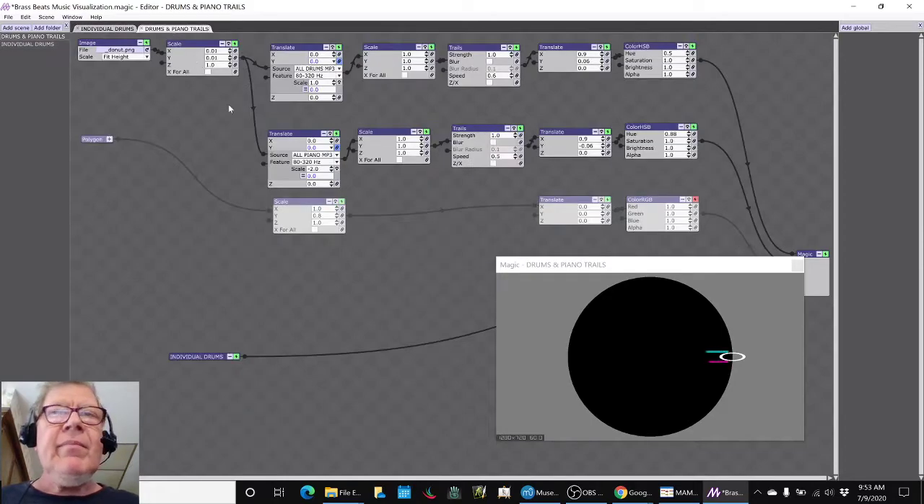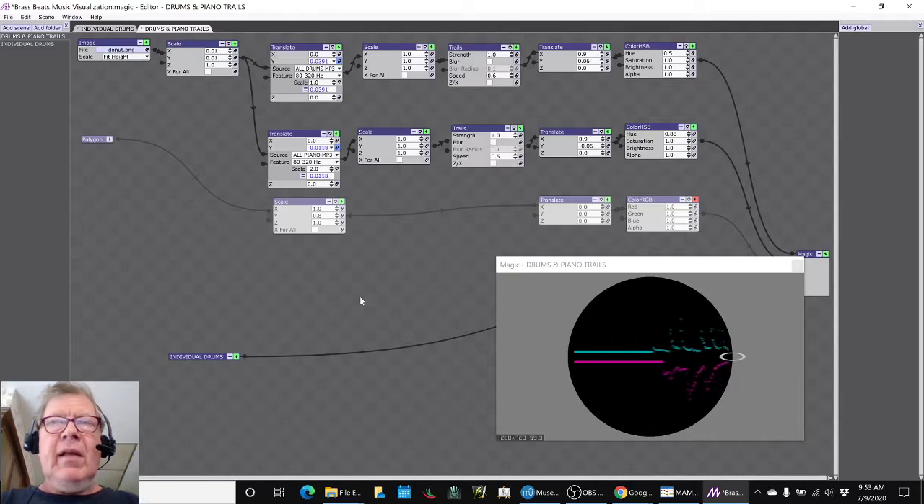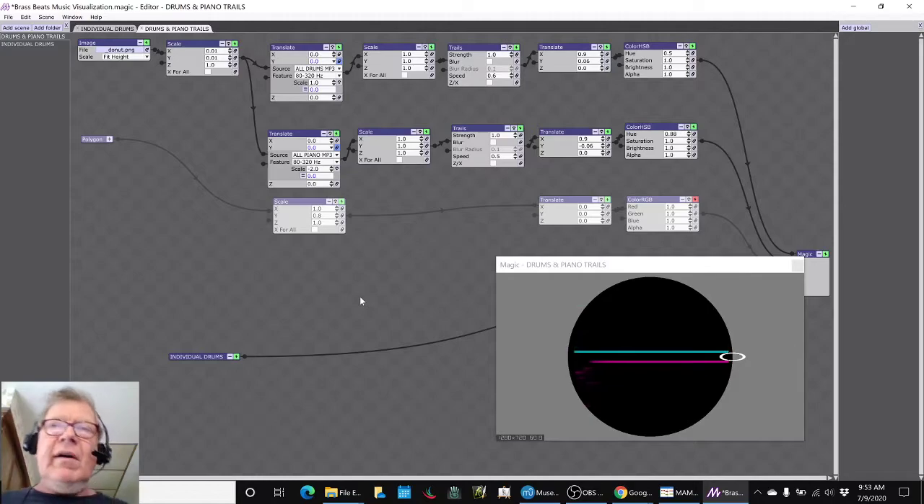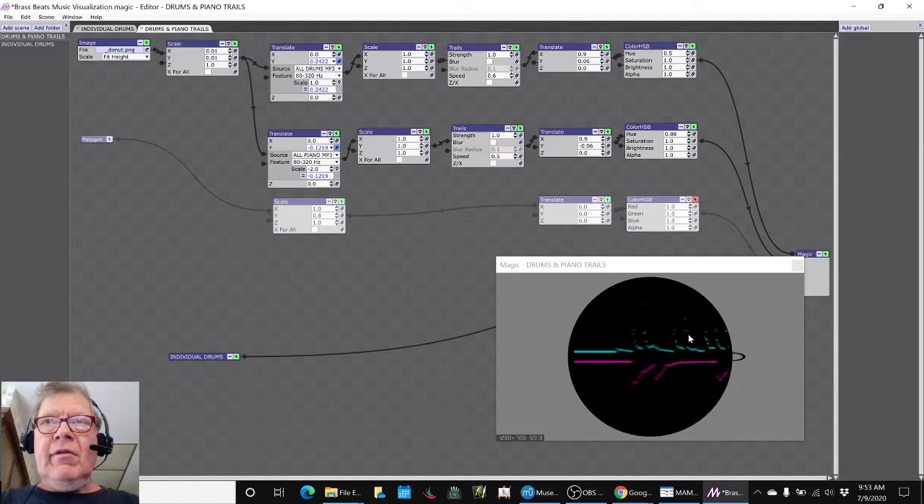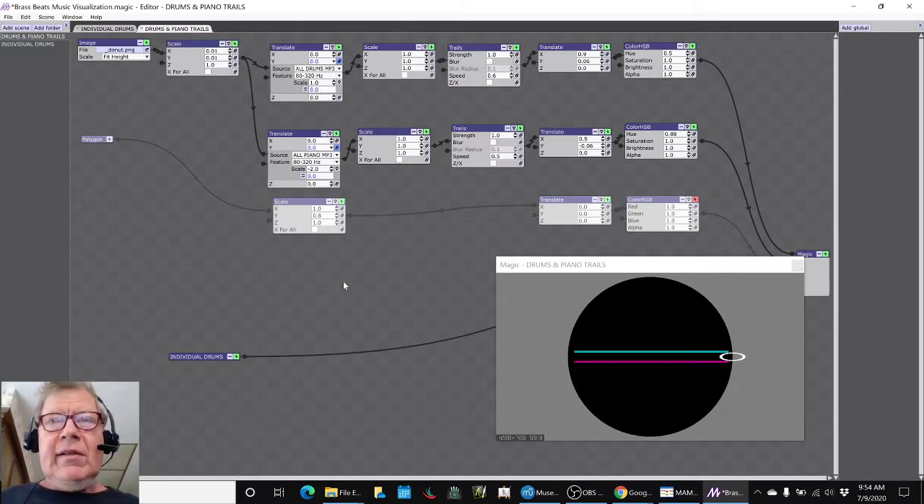And then here, we're using all the drums at once to vary the blue line, and all the piano at once to vary the bottom line. And we made the piano go down instead of up. We like this because it looks kind of like a spaceship zooming to the right, leaving a wake of green and red stuff, cyan and magenta stuff in its wake. So that is the visualization that we completed today.